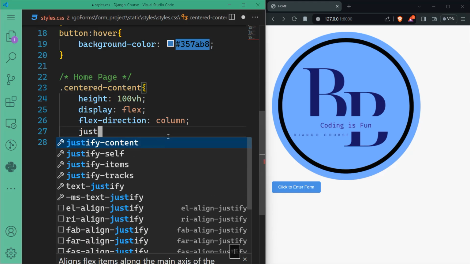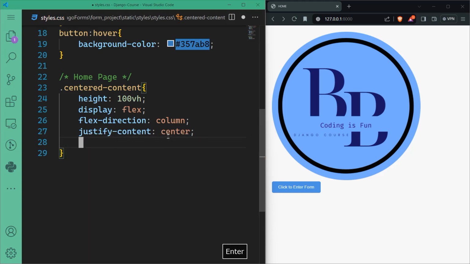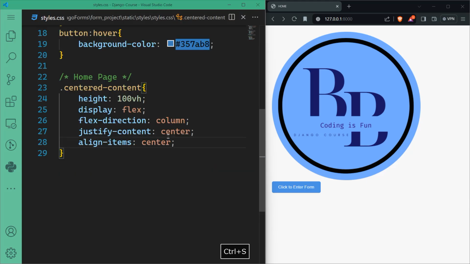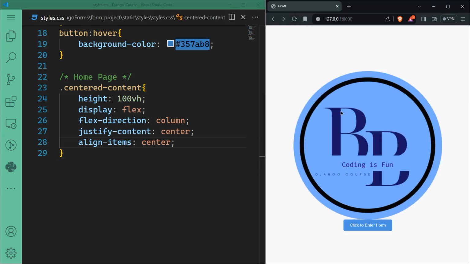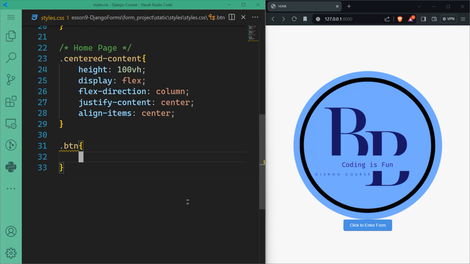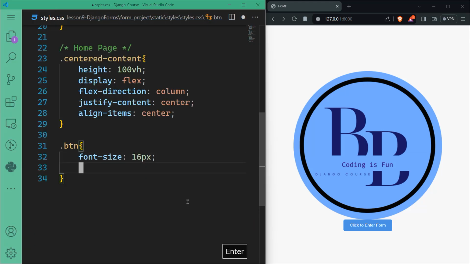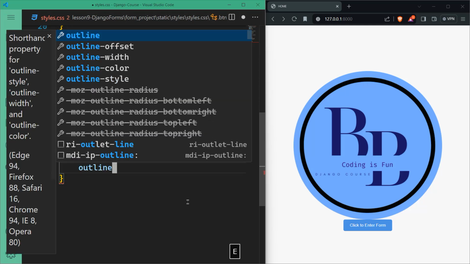Also justify content to the center and align items also to the center. Let's just do it like that, and awesome. Everything is being centered and in the middle of the page. Let's work on the button. I want just a couple of things. I want to increase the font size to 16 pixels, and I want to remove the outline.